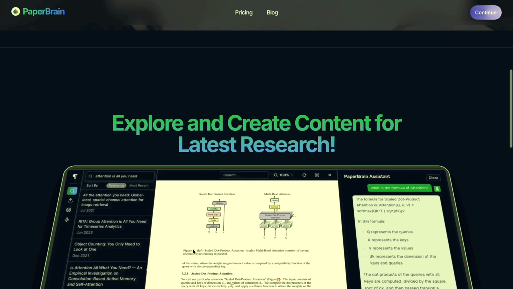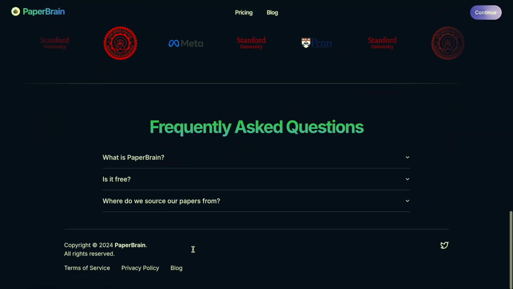So here we have a landing page, a minimalistic landing page of our web application. And now I'll click on continue and walk you through the rest of the web app.